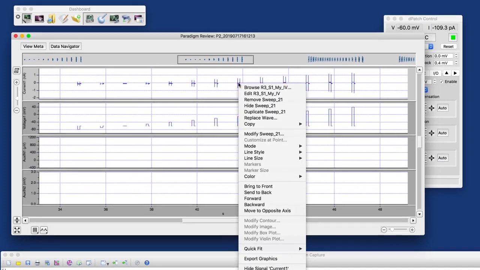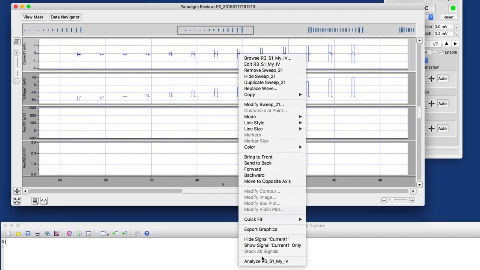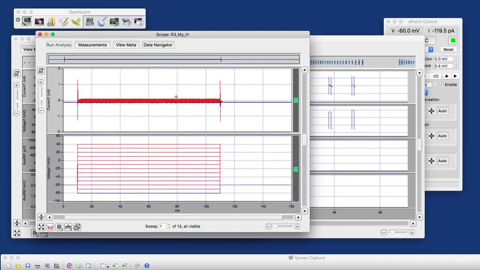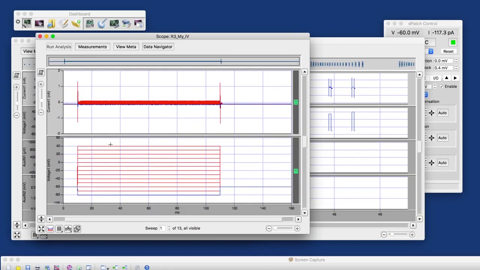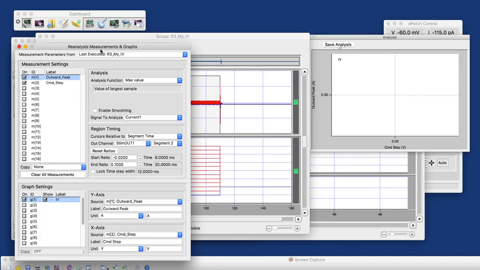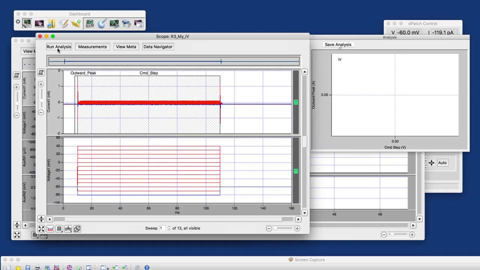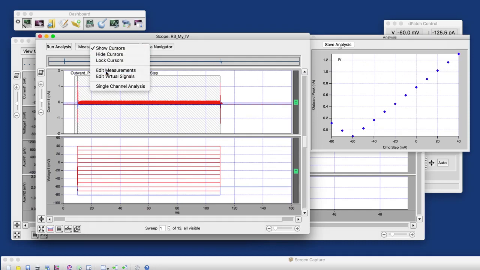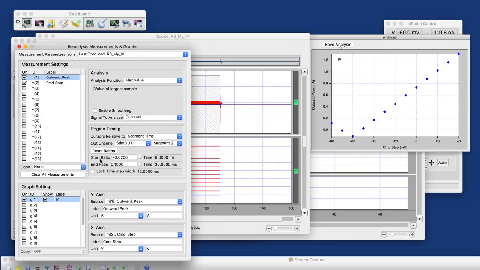And if I highlight this one, right-click on it and go analyze, it'll open this routine data set, this series, in a reanalysis scope. And now I can edit the measurements, look at either the last executed or the measurements that were stored with the original routine. And as I run the analysis, it recreates the real-time analysis, the IV that we plotted in real time. But obviously, we can change the measurements if we want to look at something else.